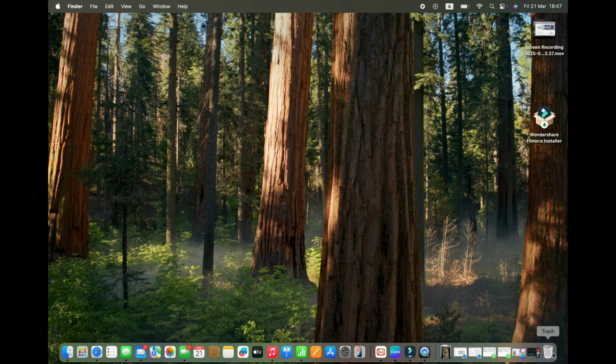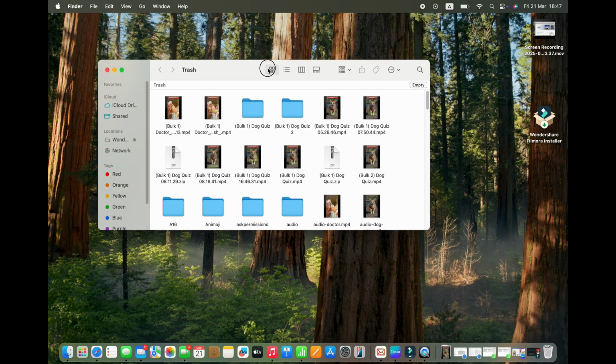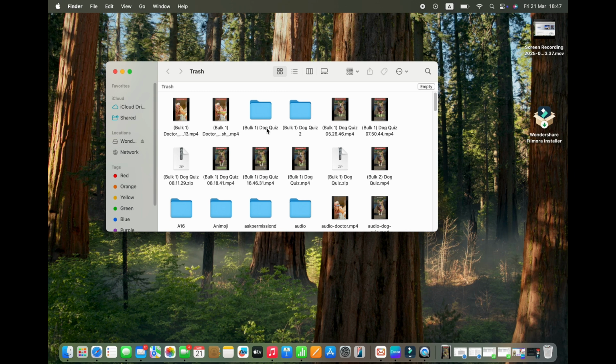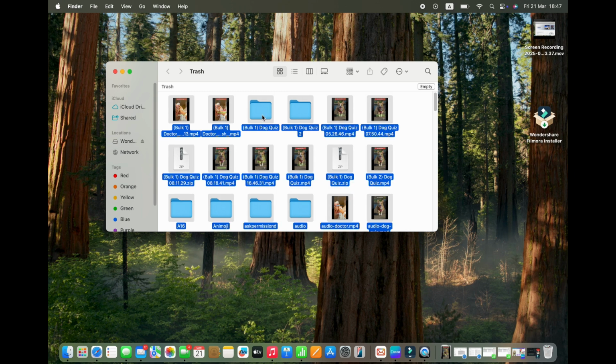And what you can do is open up the bin, and you can click on Empty and Empty again, and you've now cleared your cache.